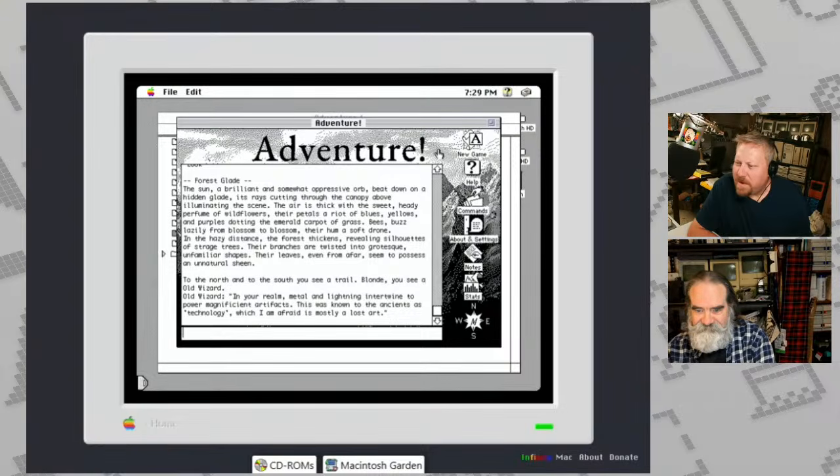In your realm, metal and lightning intertwine to power magnificent artifacts. This was known to the ancients as technology, which I am afraid is mostly a lost art.